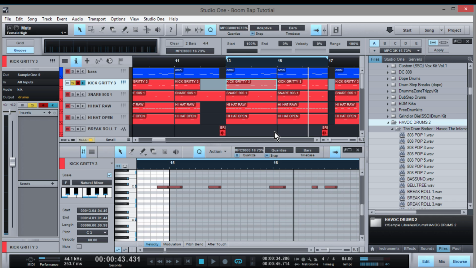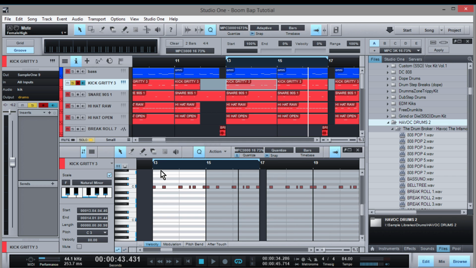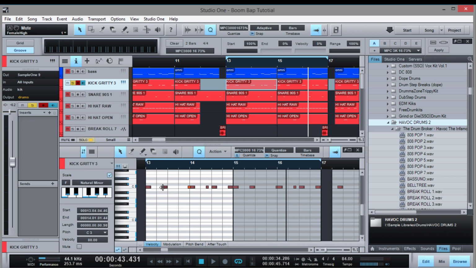And you see, it's already got that 90s quality. What that's coming from is the tail at the end. It's like an airy type of quality that comes from sampling off of vinyl.